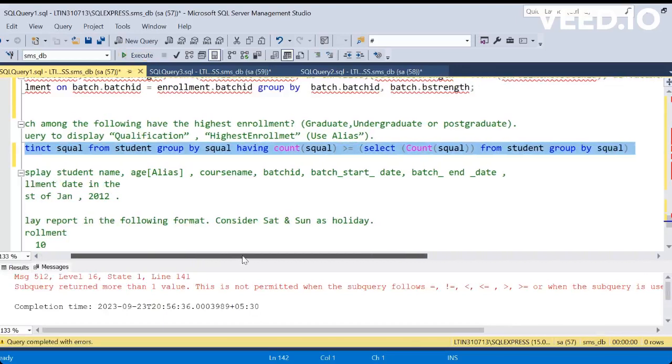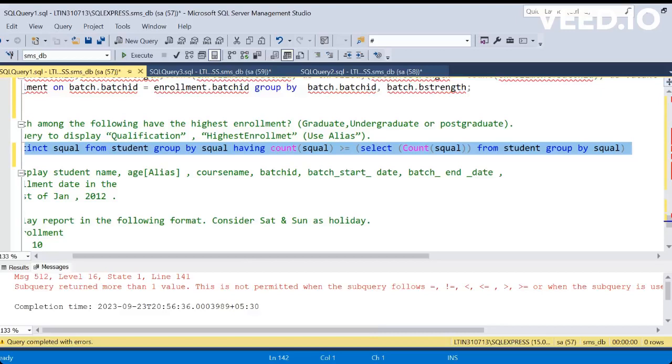So yeah, it says is used as an expression. What's wrong with this particular query? Let me check. We're getting a distinct qualification from student, which is grouping by the SQL qualification. So group by and having the condition like count of qualification, which is greater than or equal to this particular thing. I hope we can't use aggregate function with subquery. It's telling like that, but let me check once again.